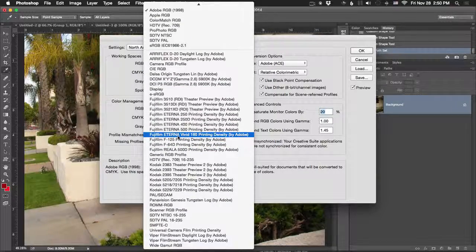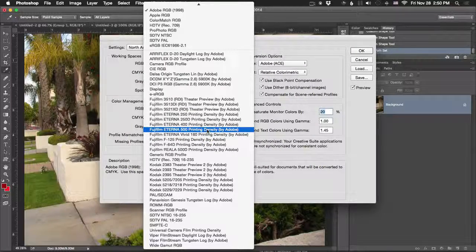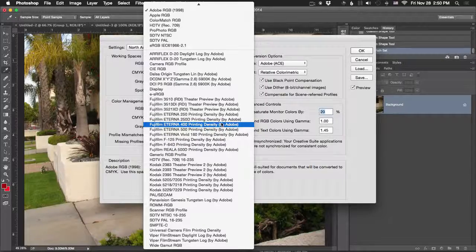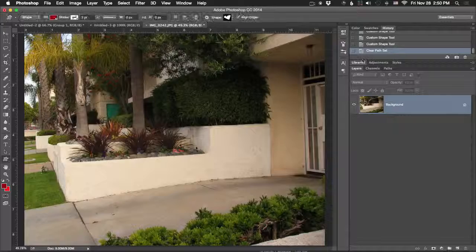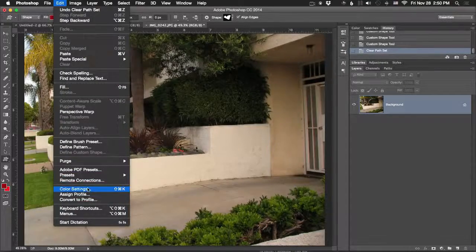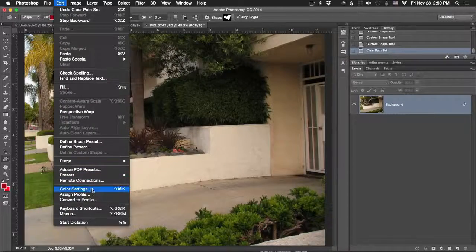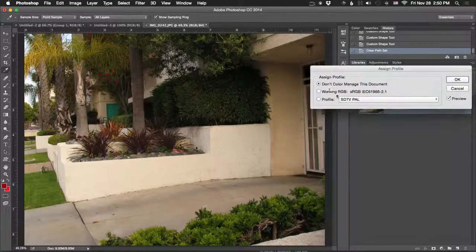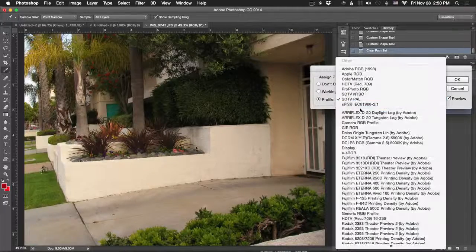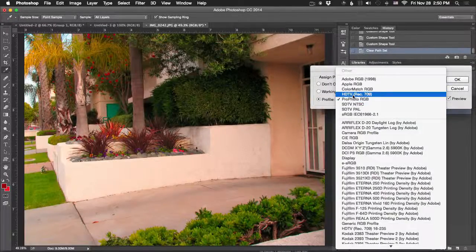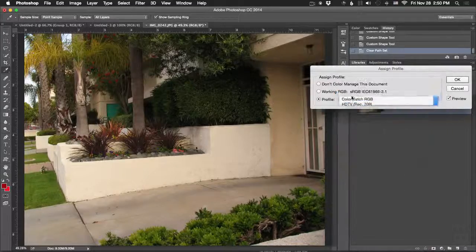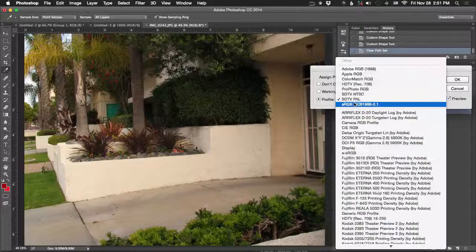If you know that you're sending it to a Fujifilm Eterna Vivid printing density, great, match it. Ask your printer what color profile works best for them. And then if you go into edit color settings, this is where you can get that color profile exactly where you want it. You can also do something, assign profile. And what this does is rather than letting the device that it's being sent to guess at the color profile, this is giving it a little bit more information.